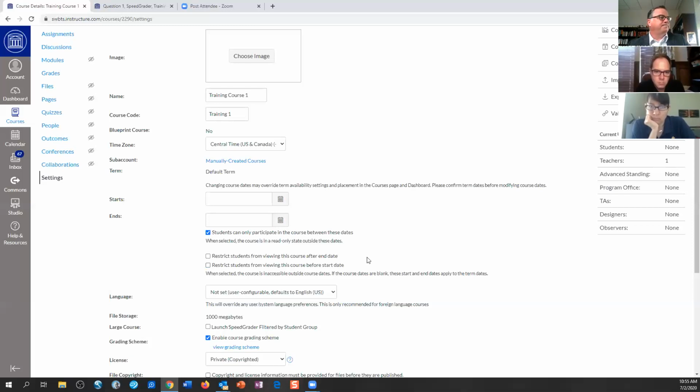So you can keep that defaulted as students can only participate in the course between these dates. If you set that and then publish your course, you're in good hands there.